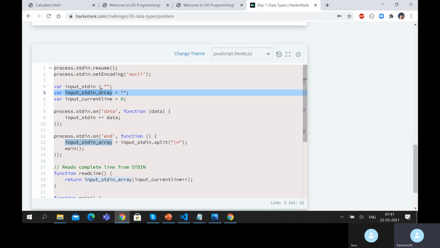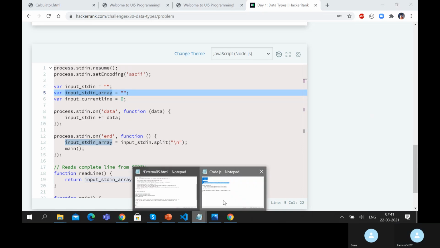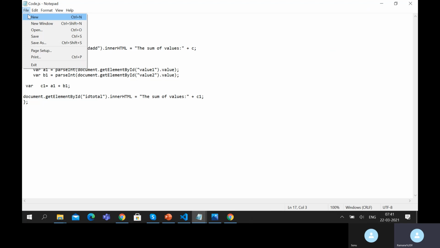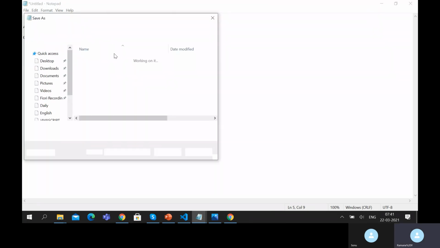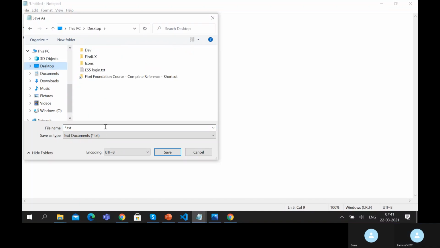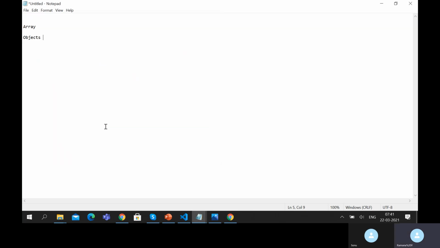So array is a concept in JavaScript where, if you take, arrays and objects are very important concepts in JavaScript. We need to understand them, like in any programming language. So array we always denote in JavaScript using square brackets. If you use square brackets, that means it denotes arrays, and if you use curly braces, that means it denotes objects. This is a clear difference.